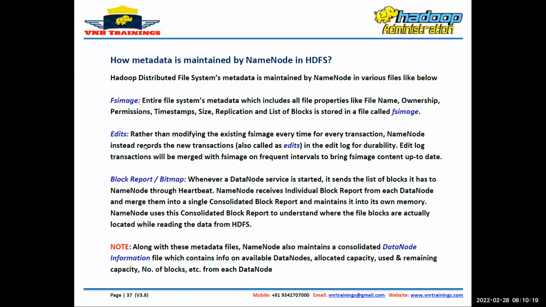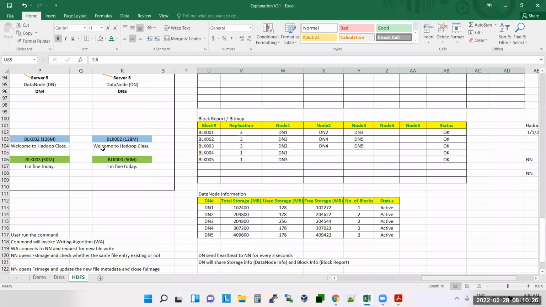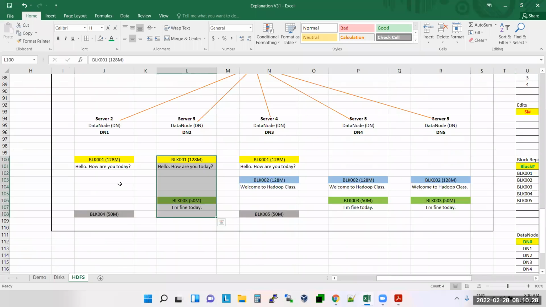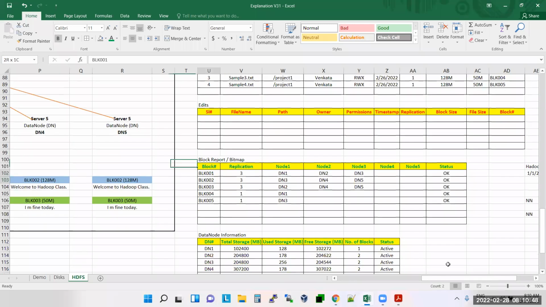Now I have 5 data nodes. Each data node will send this information, right? Yes, sir. So each data node's report is called an individual block report. If I have 5 data nodes, I have 5 individual block reports, and these will be sent to the name node. What will the name node do now? The name node will put it in a consolidated block report like this. Understood? This is called a consolidated block report.